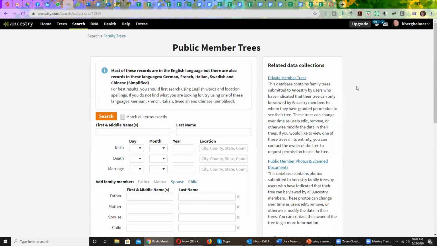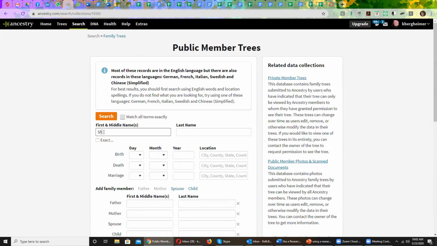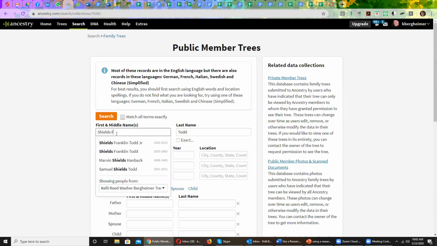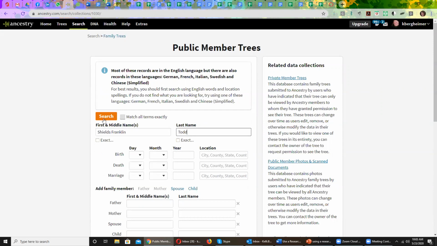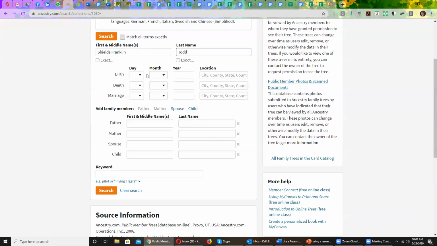But in DNA analysis, I might be looking for someone in particular. So I'm just going to use my grandfather's name here. My grandfather's name was Shields Todd. Actually, Shields Franklin Todd. And there's also in my tree Shields Franklin Todd Jr., his son. So I'm just going to search other people's trees for that name and see what shows up. Again, you can put in all the other information that you know, but oftentimes I find what I need within the first few hits, if it's there at all.